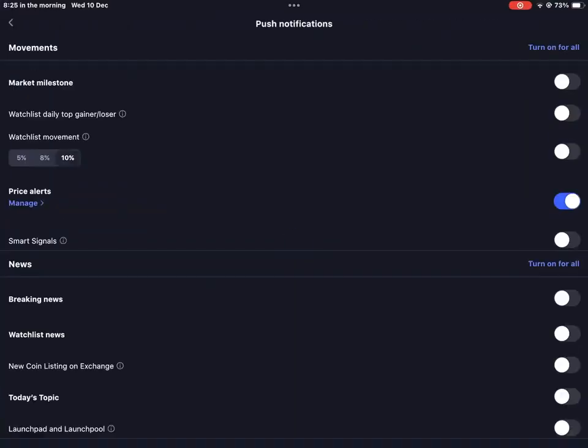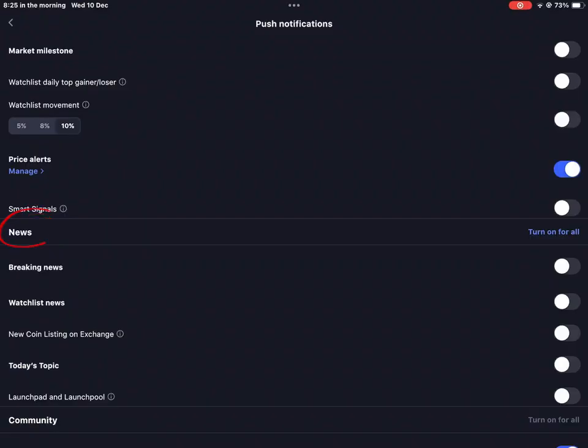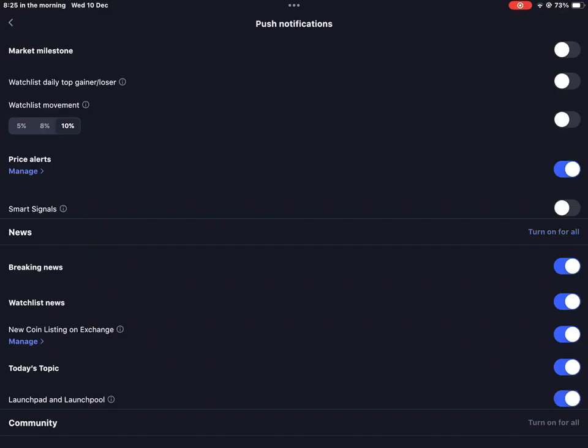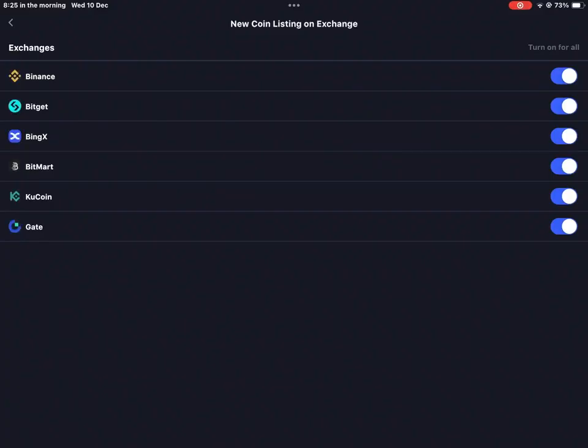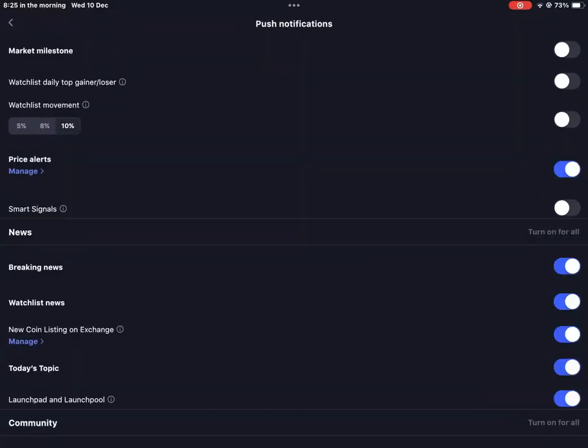So under news, as you can see, all of them are turned off, so you're going to turn them on. So from now on you're going to receive notifications about breaking news, watchlist news, as well as today's topic. You guys could also see the new coin listing on exchange by clicking on manage. So as you can see, all of them are turned on. So that's the basis of this setting.